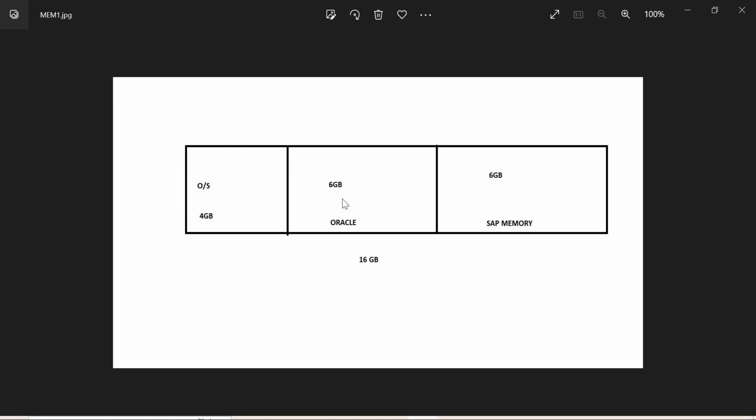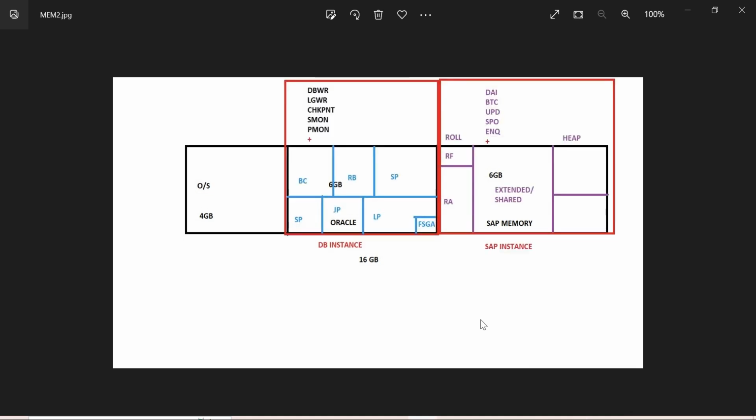So how many instances am I having here? Three instances. One is the operating system instance, the second is the Oracle instance, and the third is the SAP instance. The operating system also has some memory structure, how it occupies memory, and it also has some processes. We are not going to discuss that, as we are not OS admins.